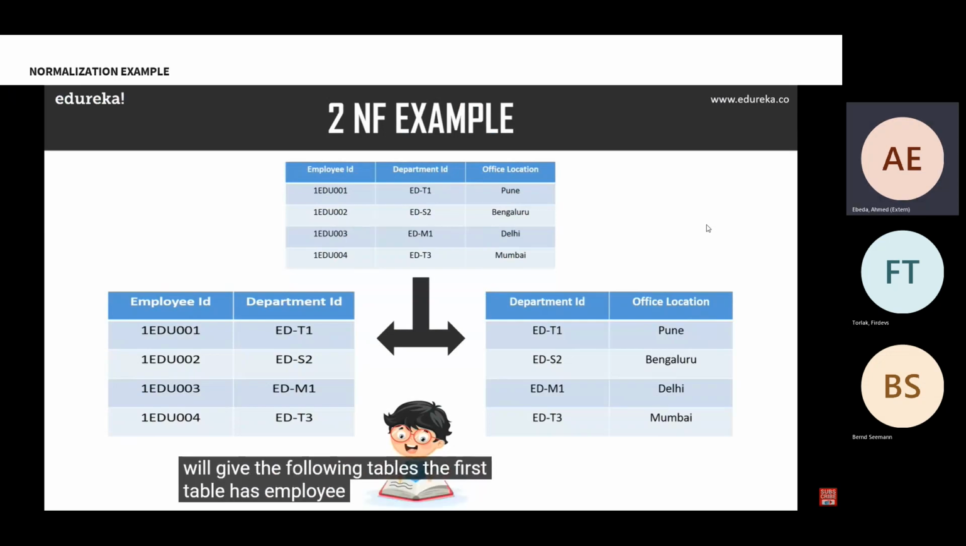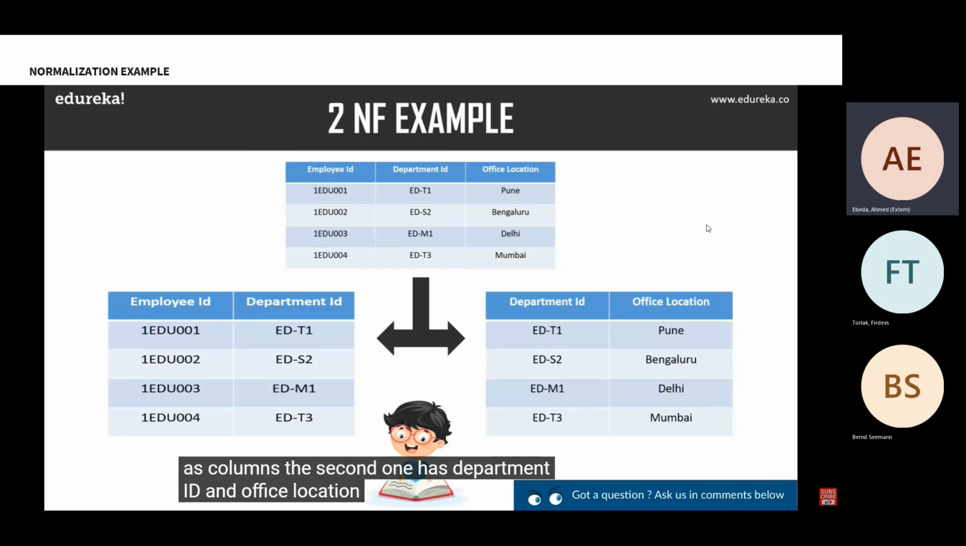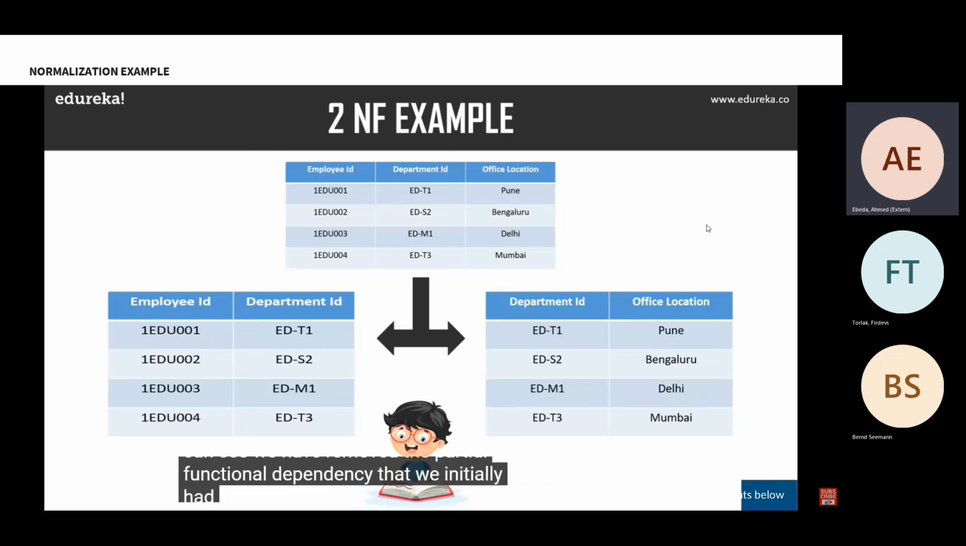The first table has employee ID and department ID as columns. The second one has department ID and office location as columns. As you can see, we have removed the partial functional dependency that we initially had. Now, in the table, the column office location is fully dependent on the primary key of that table, which is nothing but department ID. I hope you have understood second normal form.